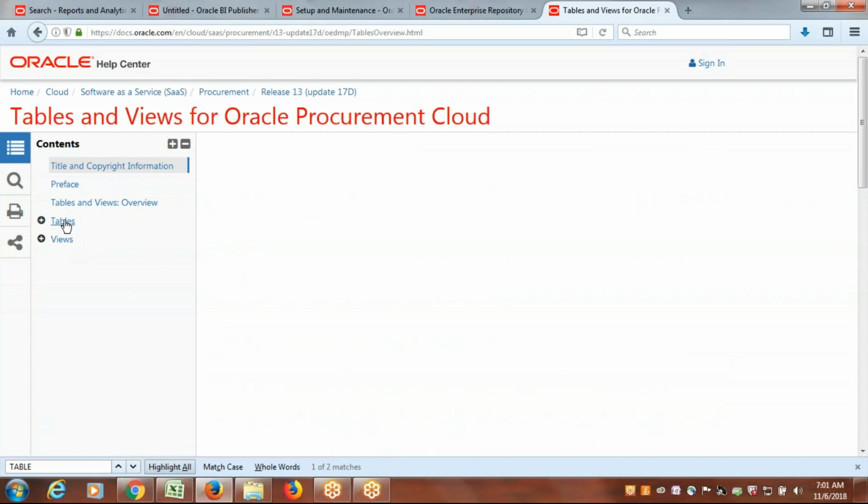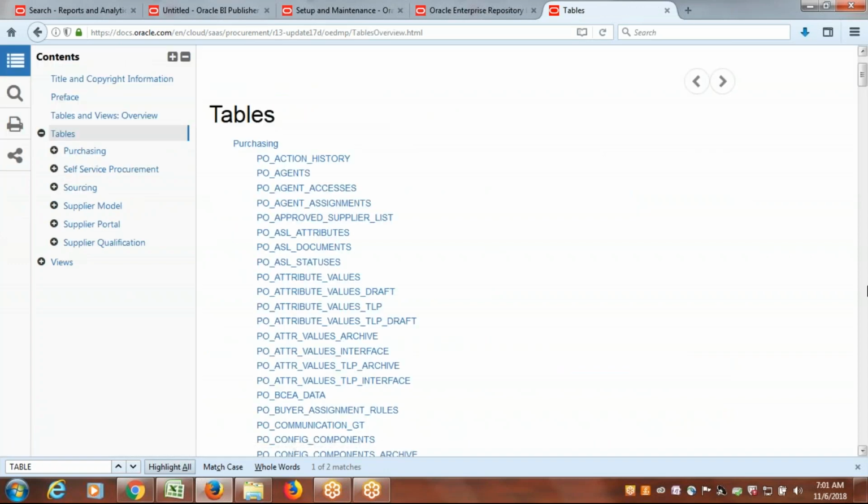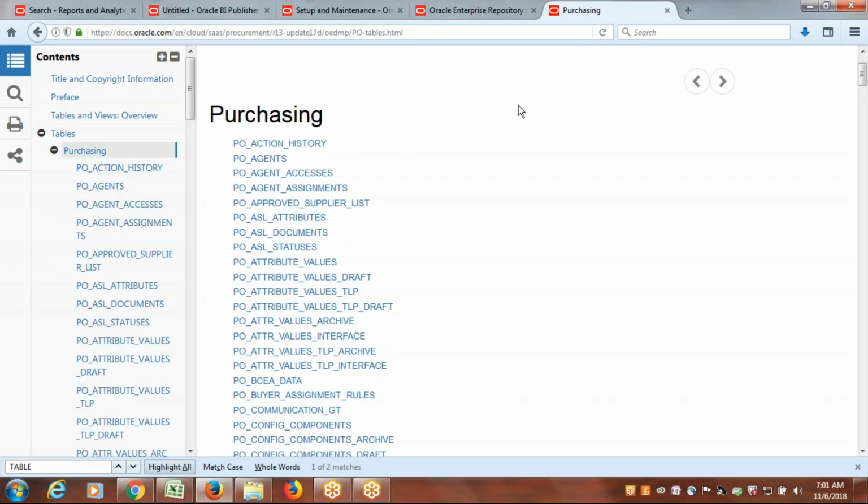Click on Tables. When you say procurement, we have multiple applications as a part of procurement. The primary application is purchasing. Then purchasing tables, self-service procurement, sourcing, supplier model, supplier portal, supplier qualifications. These are the different applications you have as part of procurement, and application-wise they have given the tables also. If you want to go to purchasing tables, click on purchasing. These all are tables related to purchasing.